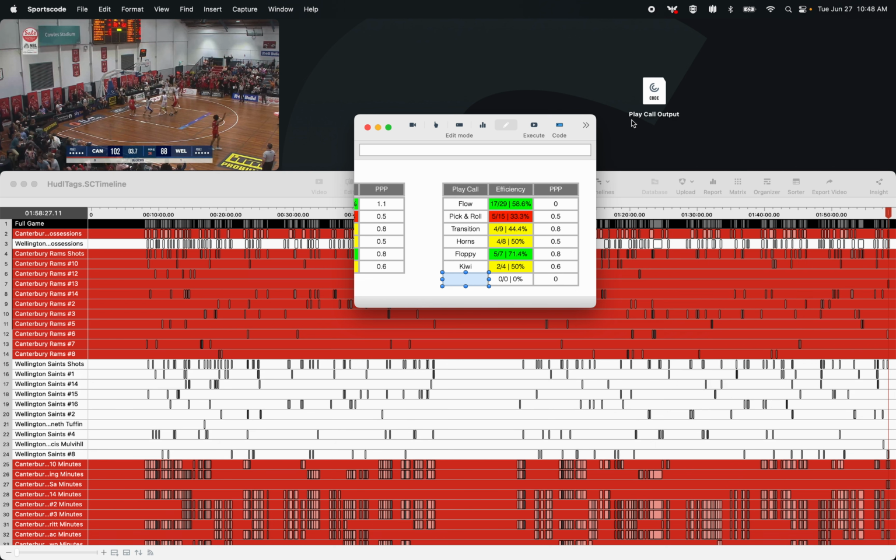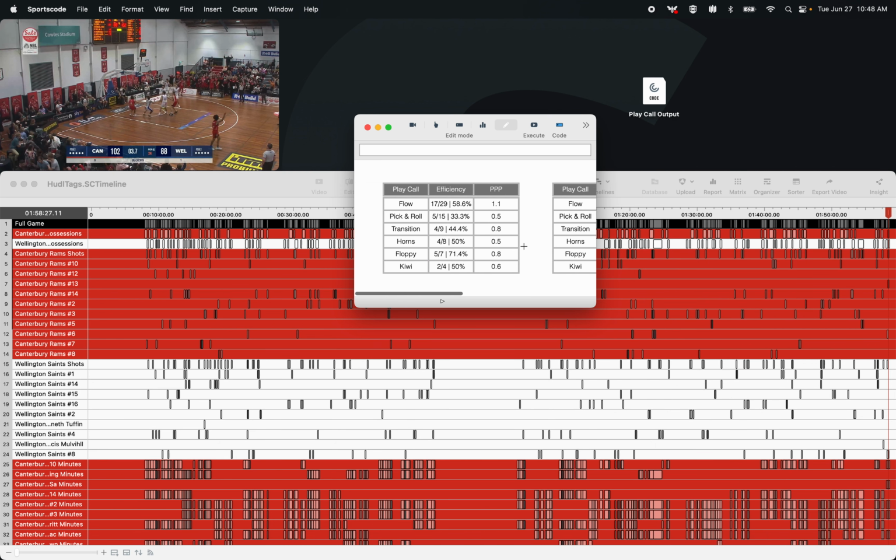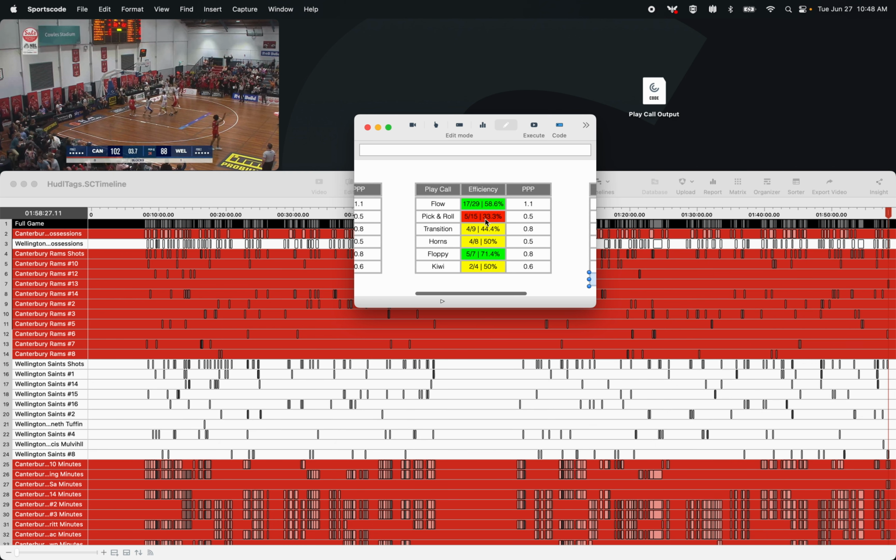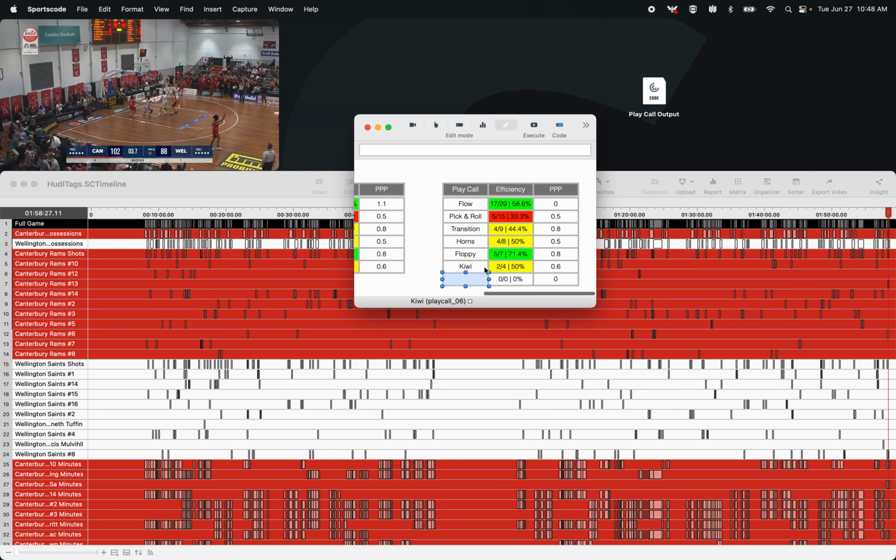So that's my scripting that I wanted to show you for play call efficiency charts, whether it be just the efficiency, adding some color, and then automating those play calls coming in.